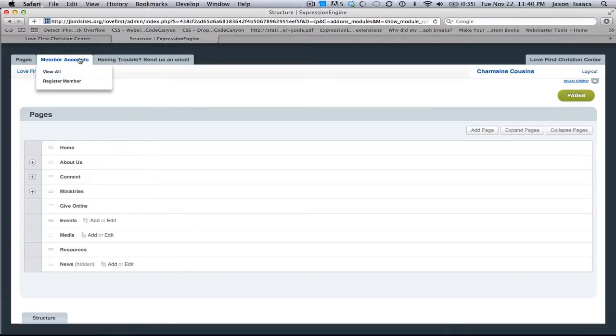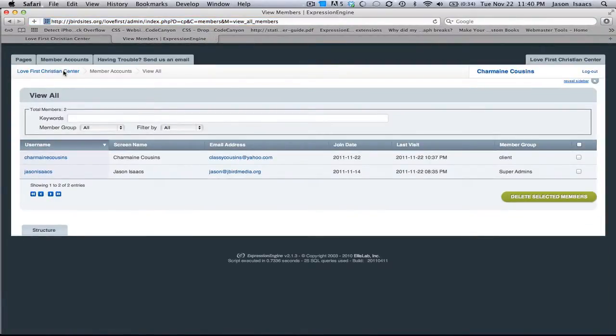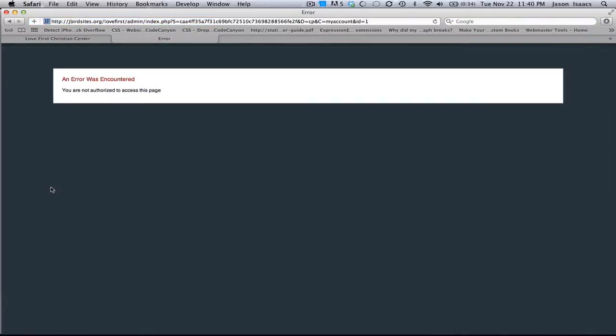The second tab says member accounts, and when you put your mouse over it, it's going to give you 2 options. The first one is going to say view all, and that's going to list all the members of your site, the people that you have created accounts or given access to, the people that you want to be able to log into the site. You're going to create accounts for them, and this just gives you a chance to see who those are. Right now there's me and there's you.